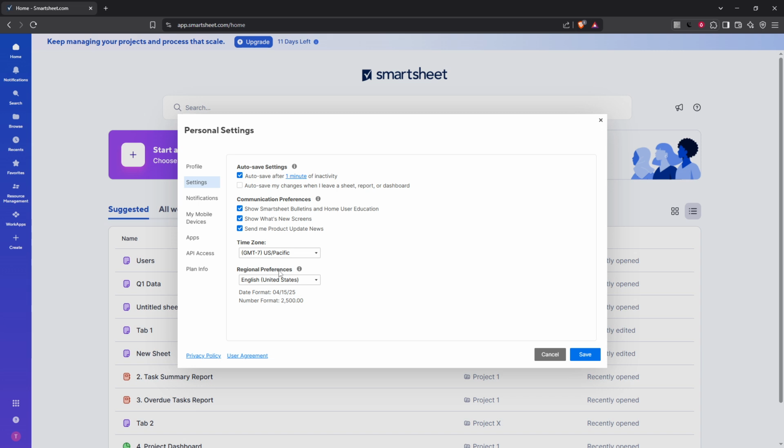Now that you're in the settings area, scroll down a bit until you locate the region preferences section. Here you have the option to choose your desired region from a list that includes options like the United States, the United Kingdom, and many others. Selecting the correct region is important because it can impact date formats and other region-specific settings in Smartsheet.